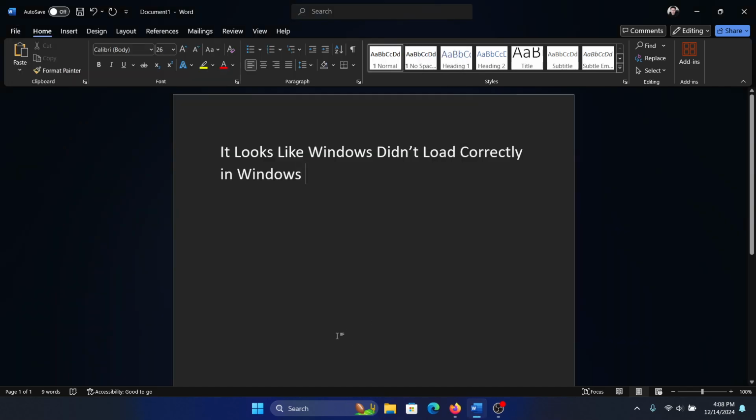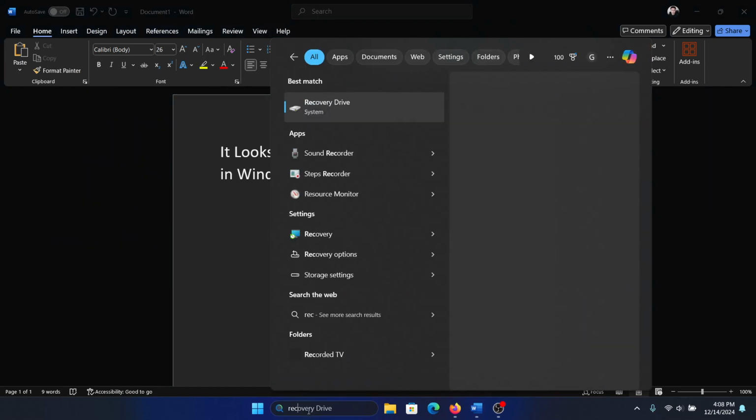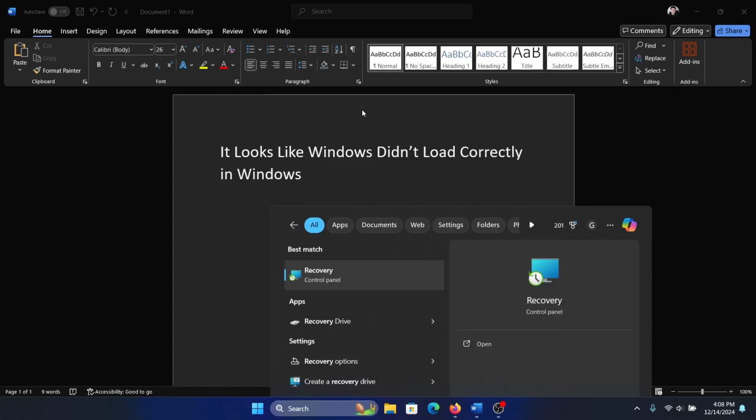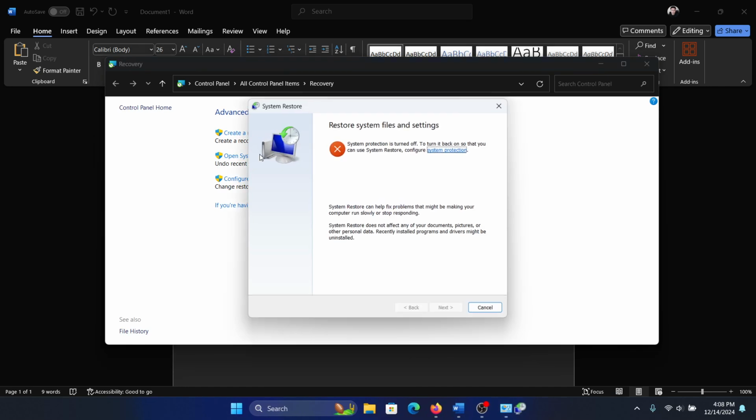Okay, now the next solution is as follows. You will have to perform a system restore. Search for recovery in the Windows search bar and go to recovery. Click on open system restore.